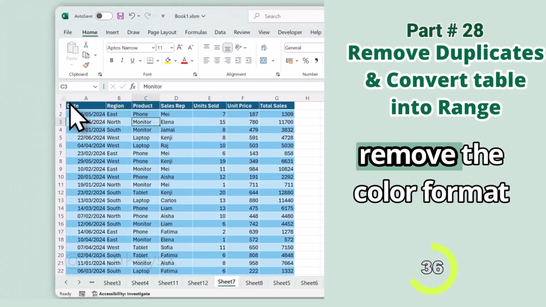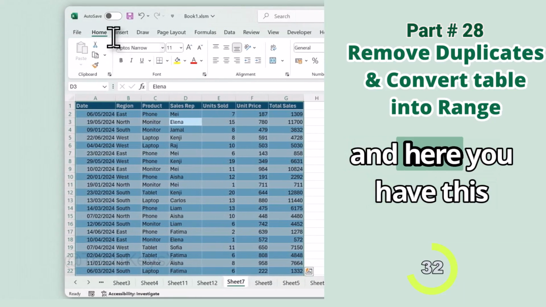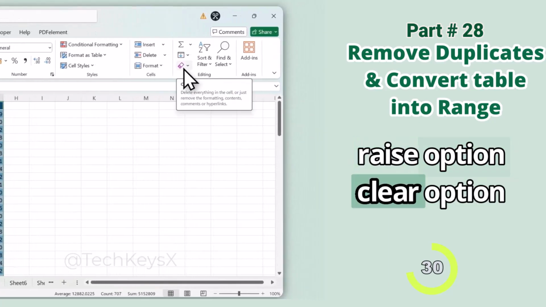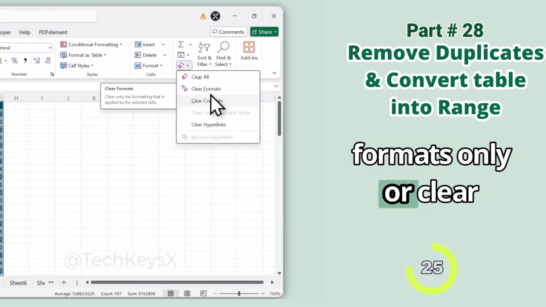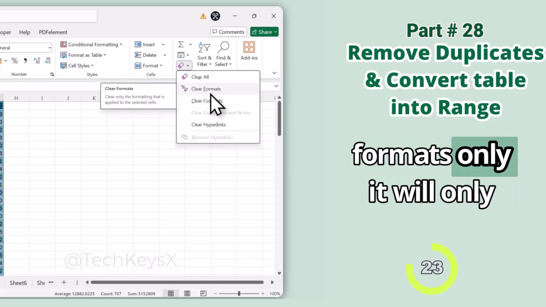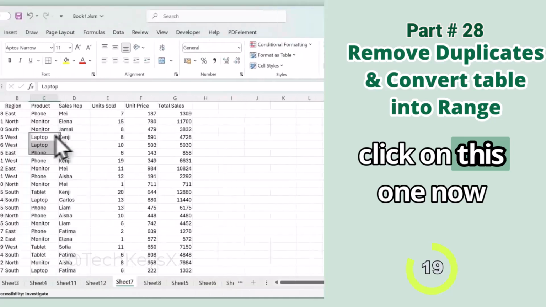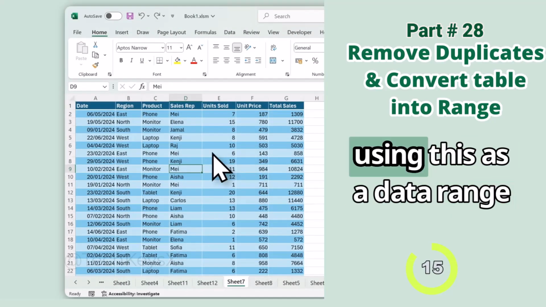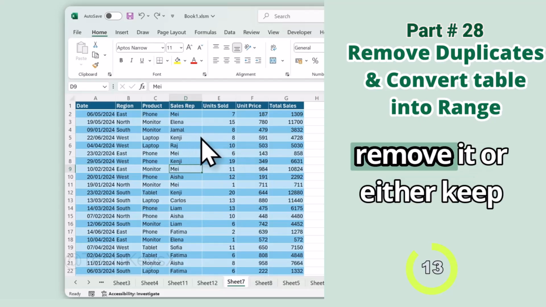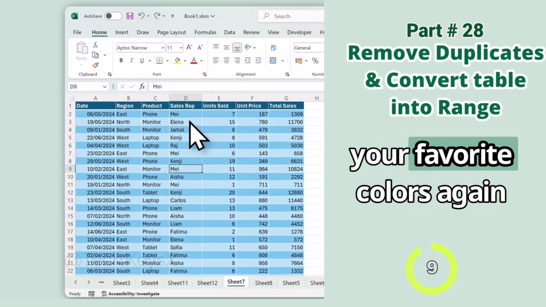But if you want to remove the color formats, just press Ctrl A and then go to the Home tab, and here you have this clear option. Click on this one, then you can clear all, clear formats only, or clear contents. We will use clear formats only. It will only clear the formatting applied to the selected cells. Now the formatting is gone, but the color does not affect anything, and we are using this as a data range, so we can either remove it or keep it. But if you want to change it, you can just clear it and then add your favorite colors again.